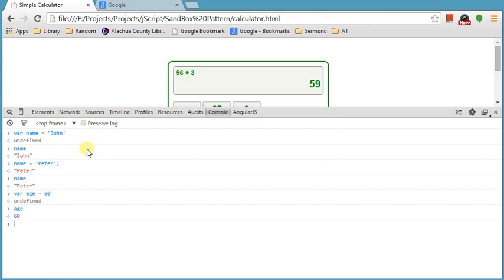Let me show you some invalid variable names, and you can tell from here it's going to give you errors. I'm going to say var 2age equals 78, starting the variable name with 2, and see what I get. It's an error. It's telling me unexpected token illegal. So starting a variable name with a number is illegal in JavaScript.